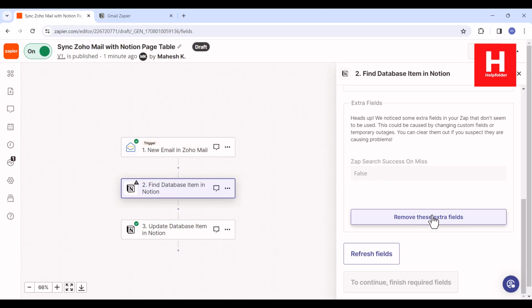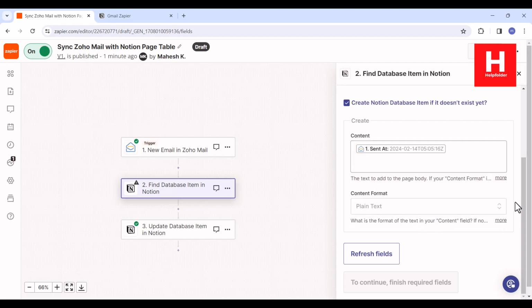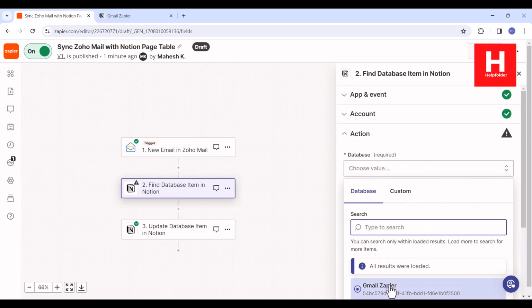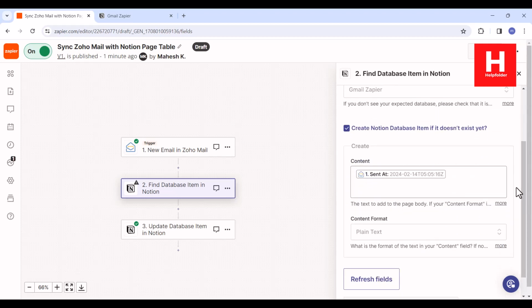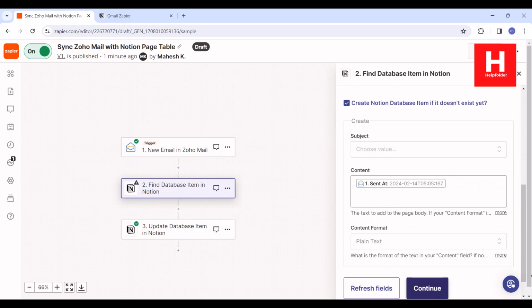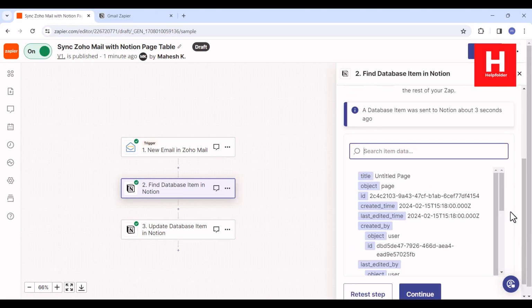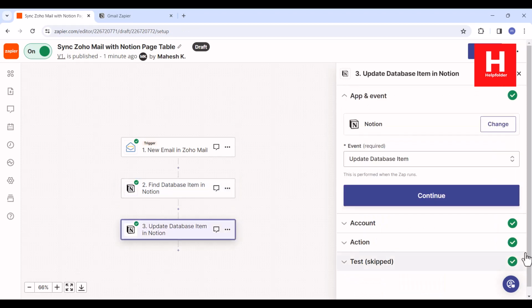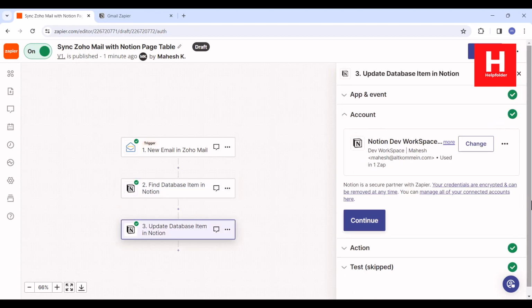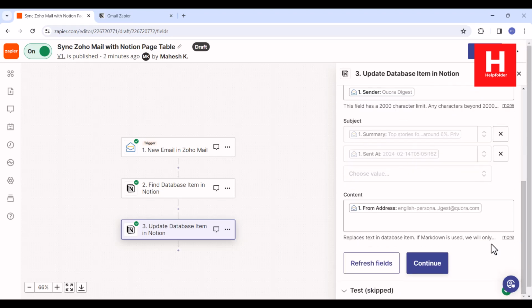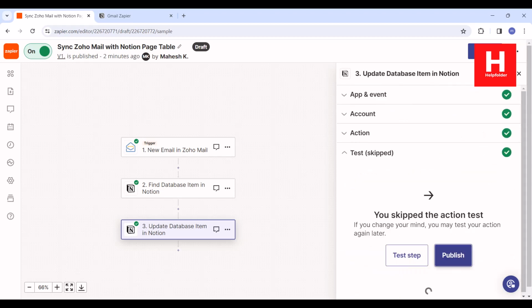Then remove these extra fields, and then one more thing, database, we have to mention that, right? So Gmail Zapier, and then we move. Finally it will allow you to continue. Then test the app, hopefully it will send this time. So we added one more step there. You can finally continue and then again continue. Here you will see these changes. Finally publish.